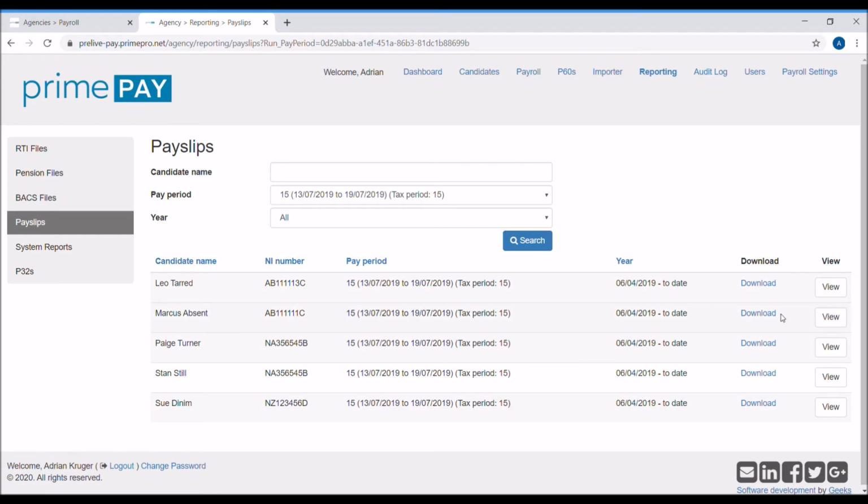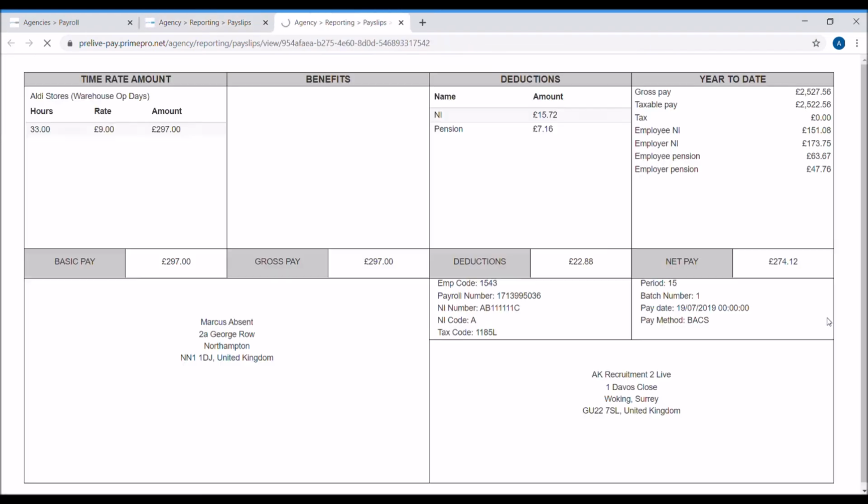We can view the payslip or download them, so if a copy needed to be sent to the candidate for whatever reason, it's really easy to do that. So if we were to view the payslip, this is a copy of the payslip. As you can see, it's really quite simply laid out for the candidate to see where they worked, how many hours, what rates, any benefits, deductions, the pension contributions, tax, NI, any holiday pay if paid. Everything is all laid out nice and neat here.